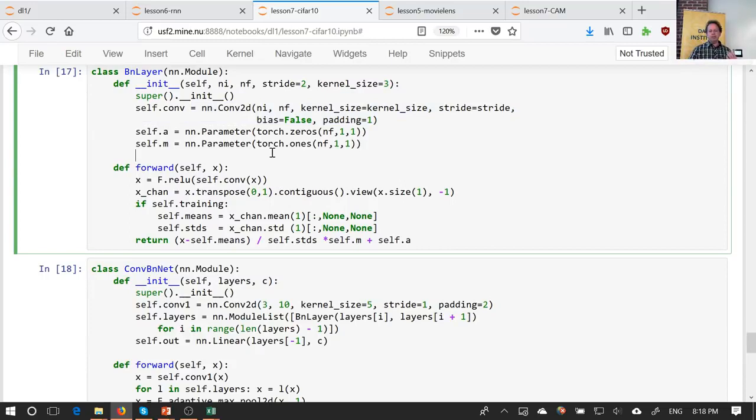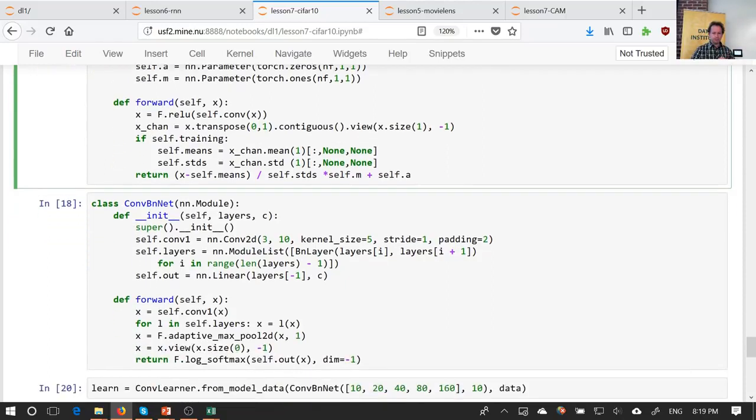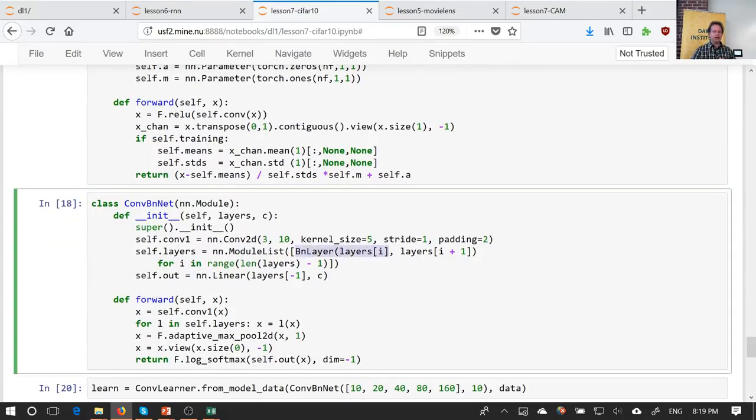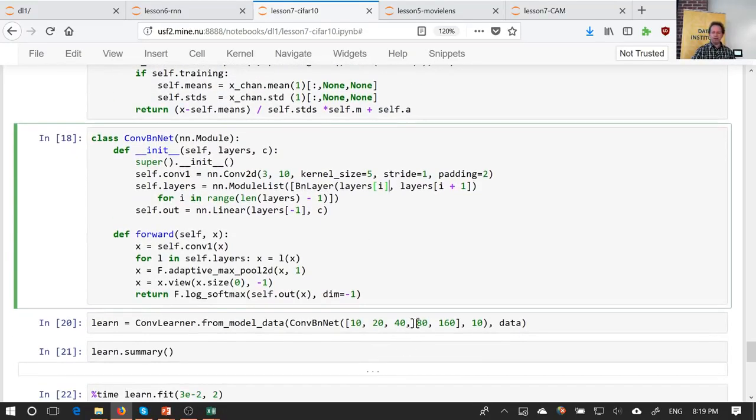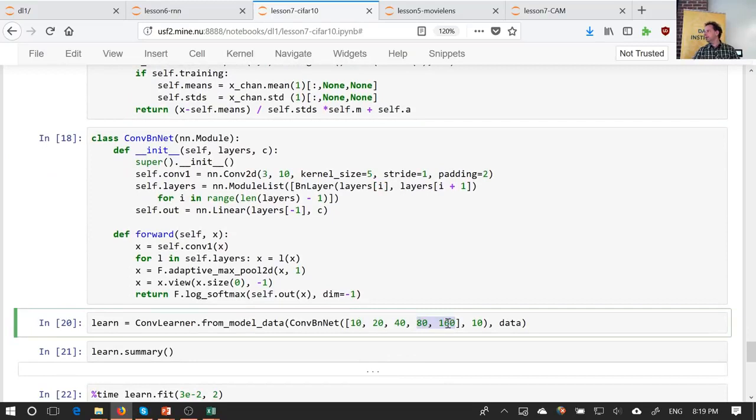More importantly, in practice, what this does is it basically allows us to increase our learning rates, and it increases the resilience of training and allows us to add more layers. So once I added a BN layer rather than a conv layer, I found I was able to add more layers to my model and it still trained effectively.